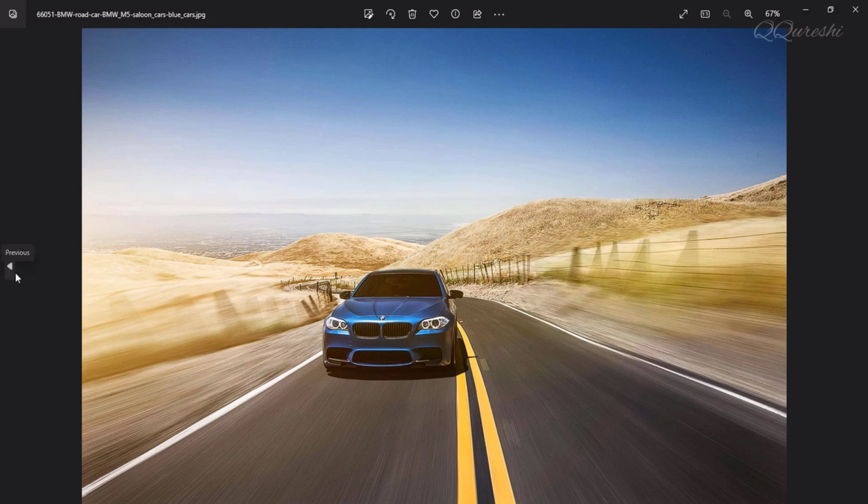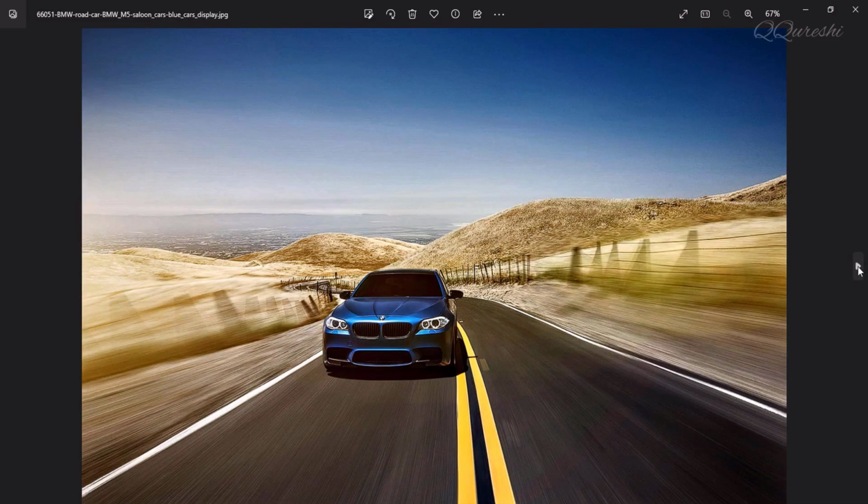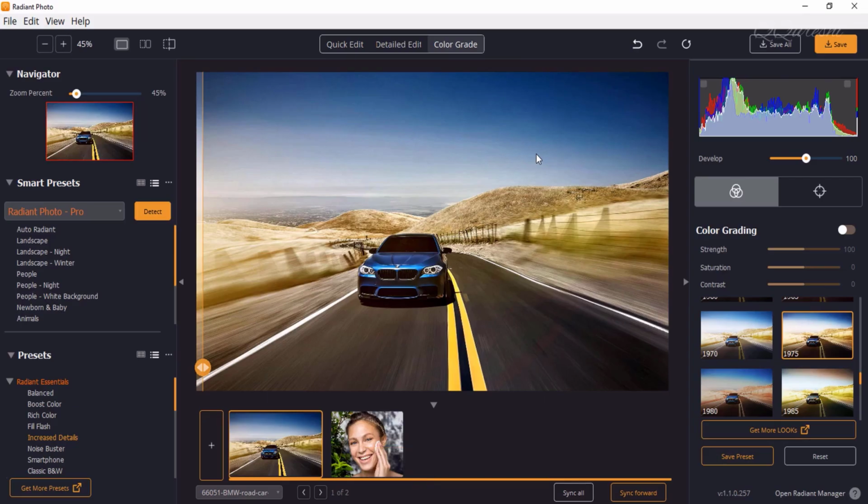After saving, I opened the images to display. This is the original image, and this is the image after processing. You can see that the detail of everything is much clearer and more prominent after processing. And, along with this, the colors of the image have also been adjusted.